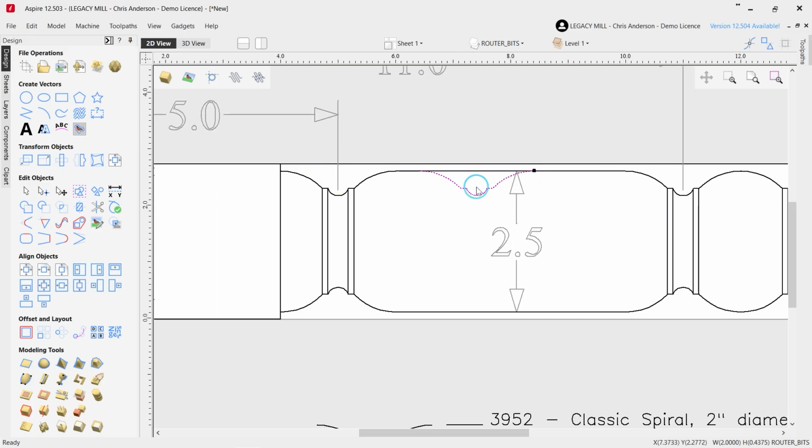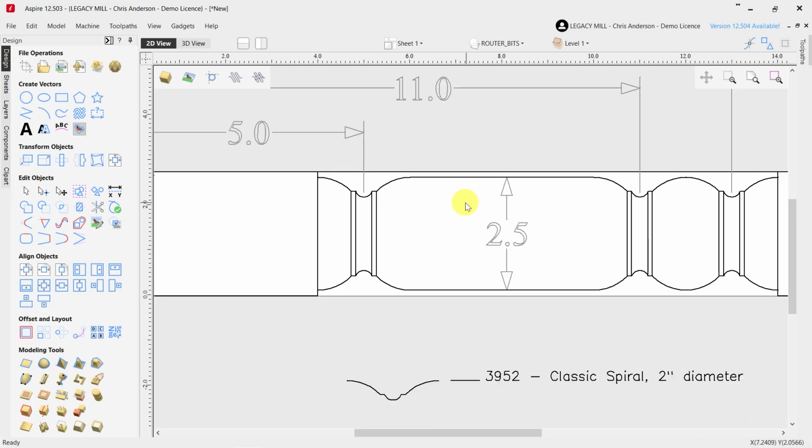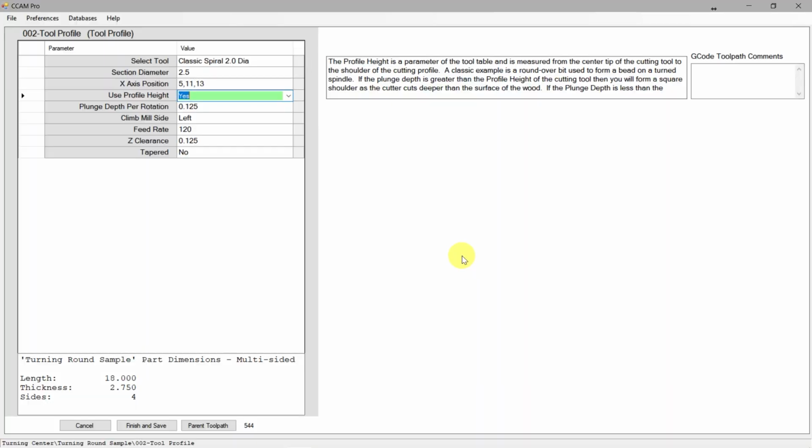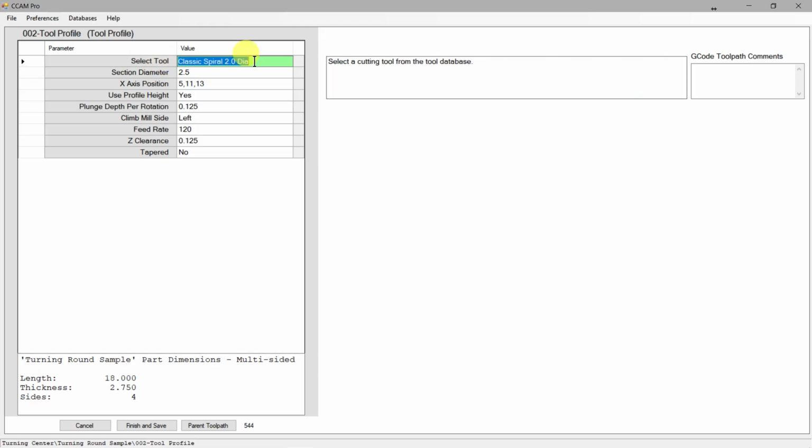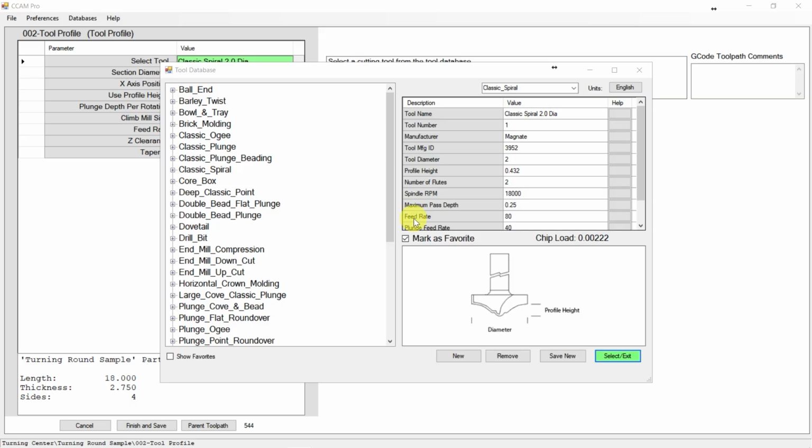So yes, we want to use the entire profile height as our cut depth. Now, the cool thing about CCAM Pro is that it automatically has the cut depth parameter, that profile height, built into the cutter. And so if I go here to my cutters, I just want to show you that. So this is the cutter we selected, again, the classic spiral 2-inch diameter. There is a field here called profile height right there.